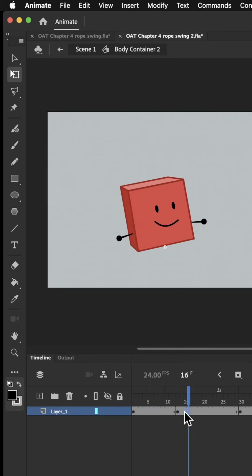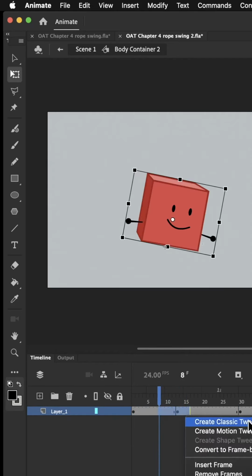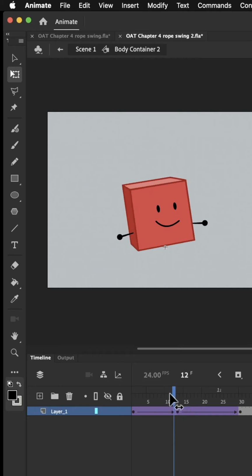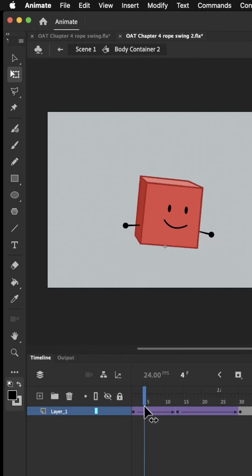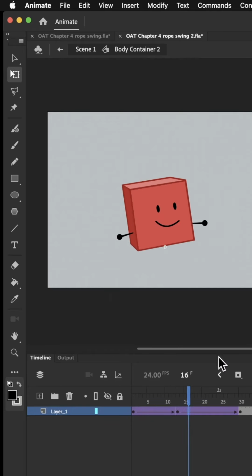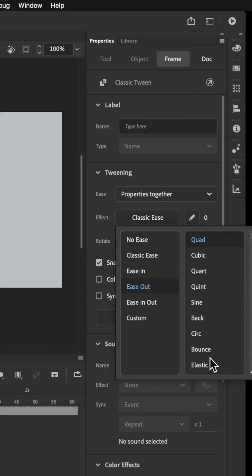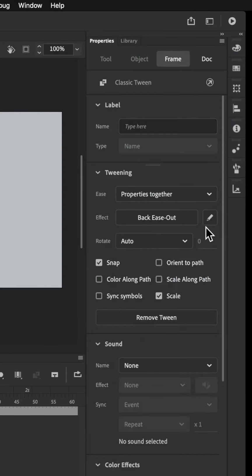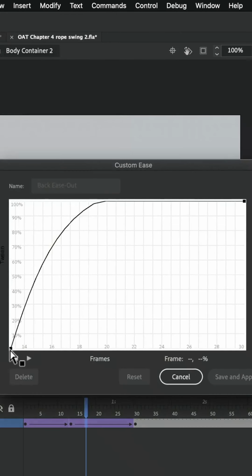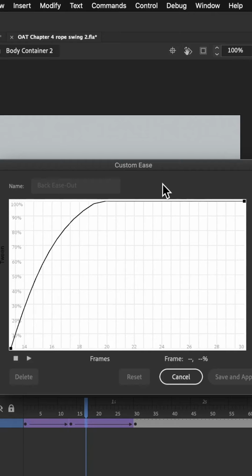Now if we select a span of frames like this, right click and create classic tween, we'll leave the first tween how it is as a linear ease, but we'll give the second tween an ease out back. If we open up the easing editor, we can see how it's a type of ease out that starts fast but then overshoots past 100% before finally returning to the final value.